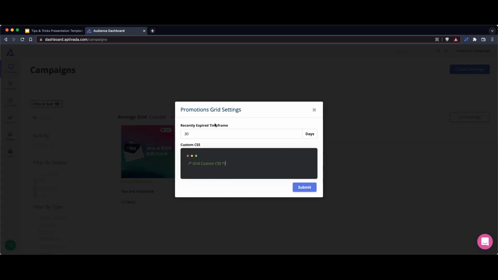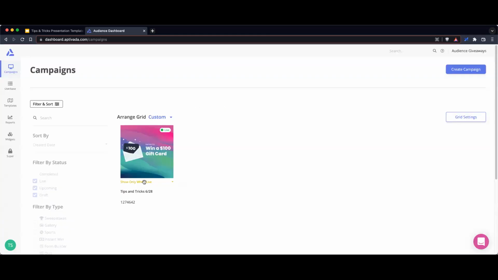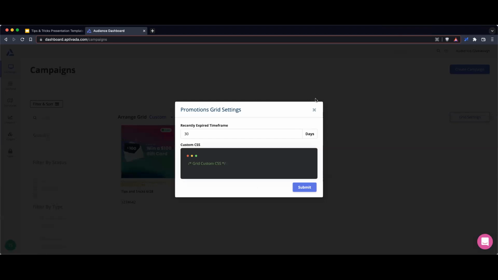But with this recently expired time frame with the campaign grid, if I select show upcoming, live, or recently expired, then when it's expired, the promotion will no longer be able to be entered, but the access to the rules will still be there. So again, you can set that under your grid settings.